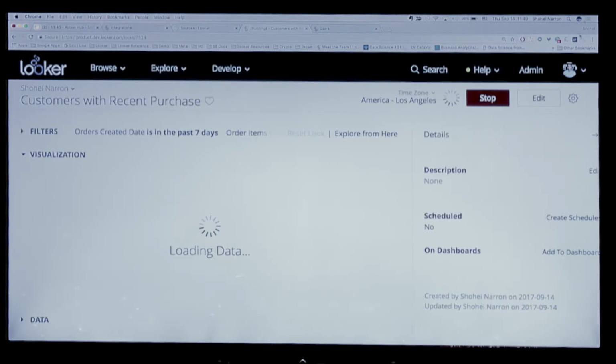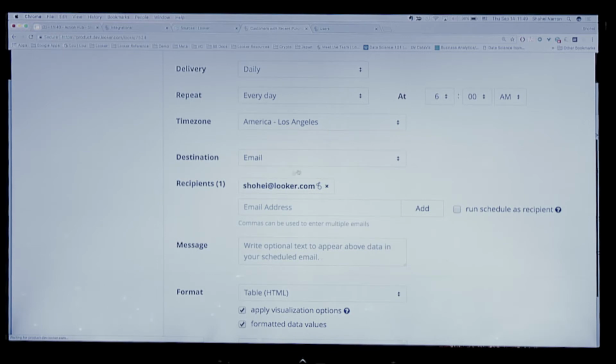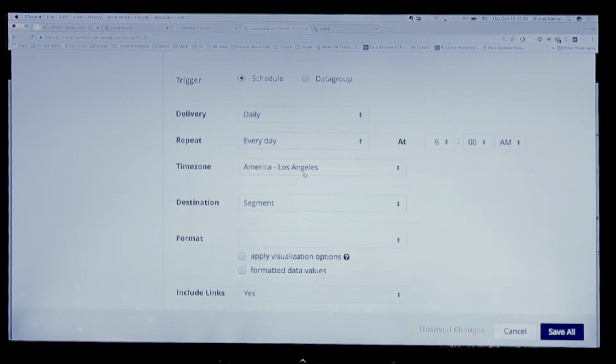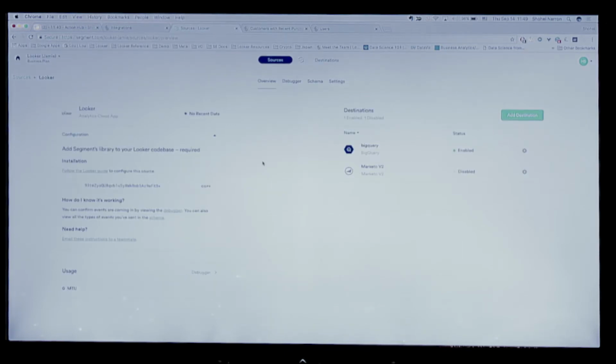And this is the fun part. So you'll just go into the save schedule section. There we go, create schedule. And instead of scheduling an email report, you'll be able to click on Segment. That's really it. Click on Send Test. And what that'll do, once it works, is it'll actually send the report, those 242 rows, into Segment so that you can pass it on to other marketing endpoints.